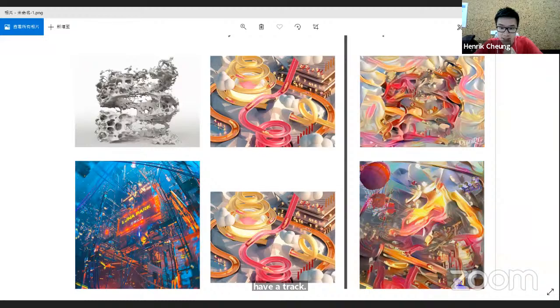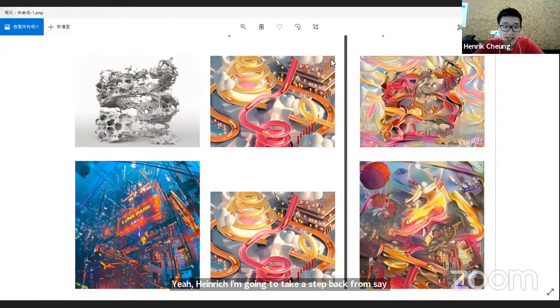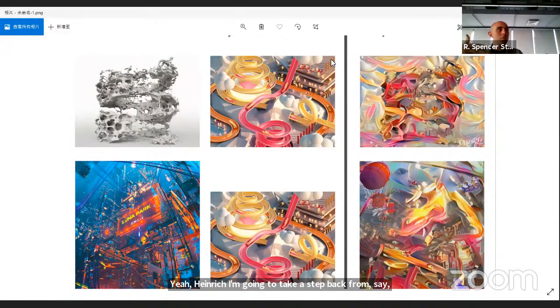Yeah, Henrik, I'm going to take a step back from that and say, let's try and interpret this image on its own terms and not try and superimpose the original two images on it.